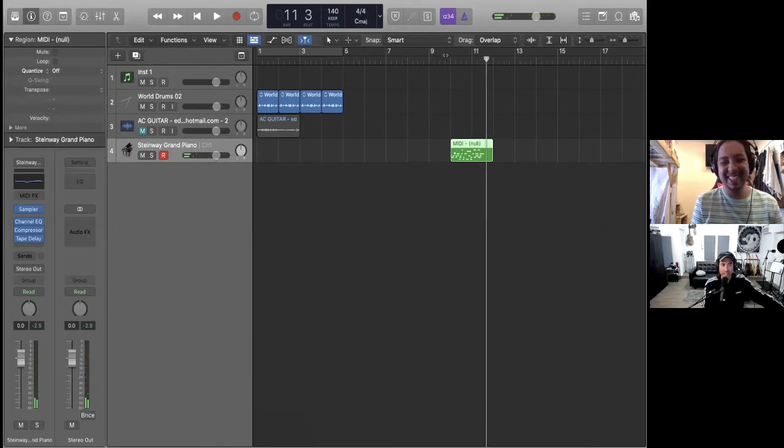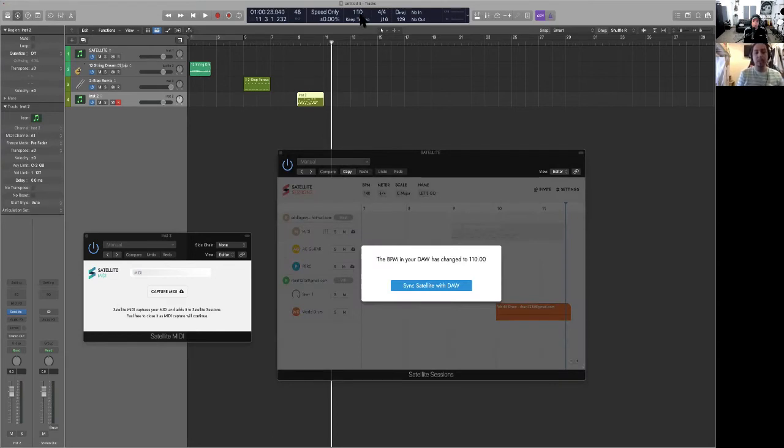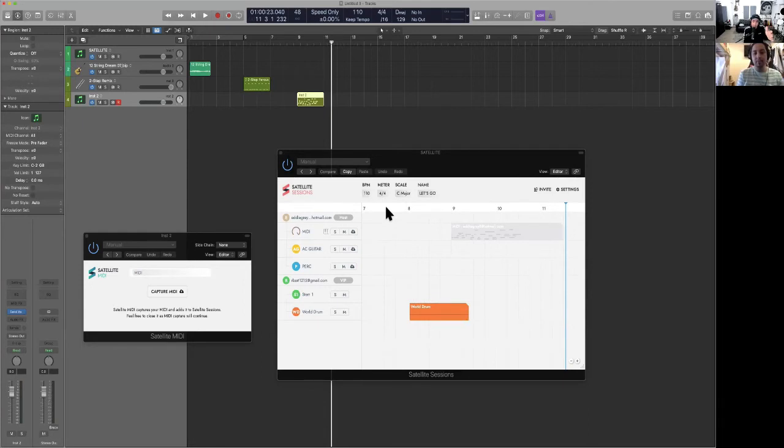Hey, real quick, can you pull up Sessions and then change the BPM of the entire track? I'm really curious. Is it reflected? I don't know. Maybe it changes a little bit on my end. So I'm going to change the BPM down to 110. So my session is now on 110. Is your Satellite session on 110? Yeah, so when I open up Satellite, it says, please set your DAW to 110 BPM. So now I can change my DAW, my session to 110.